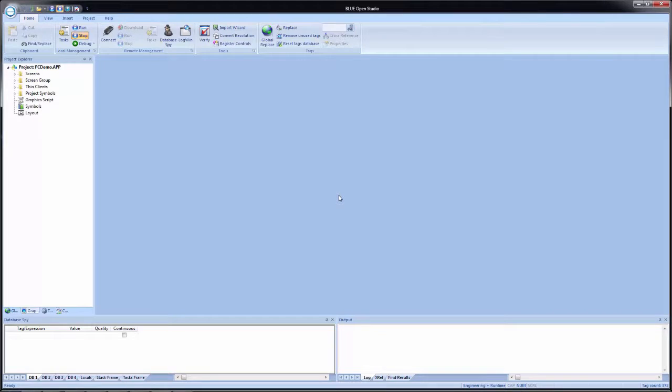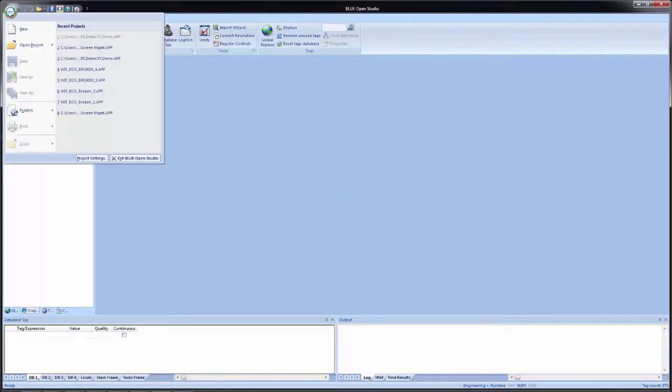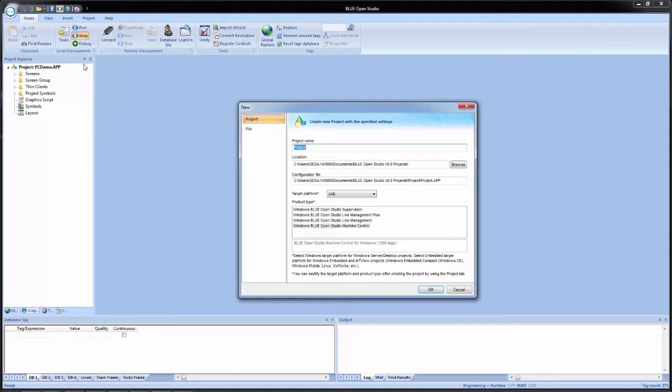To create a new application, once we have the development environment open, we'll go up to the application menu and click New. Once we do that, we will see the new application dialog window appear. In this window, there are several different fields that have to be configured in order for the application to be created. At the top, we have three fields: project name, location, and configuration file. All three of these are related to one another, and they correspond to the actual location and project name of the application.